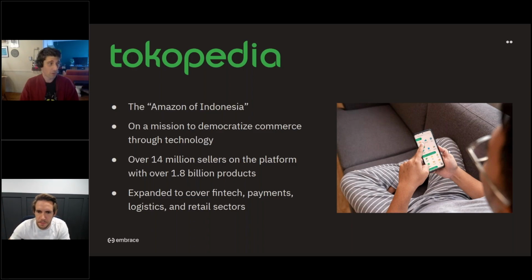So they're very large, very successful, and obviously their biggest priority is making sure it's very easy for people to visit their app and to complete purchases. And as an example of how big they're growing, they've expanded recently. They're now in fintech, they're working on payments, logistics, and even in retail, empowering traditional brick and mortar retailers to sell additional products through the app in conjunction with online-only merchants.